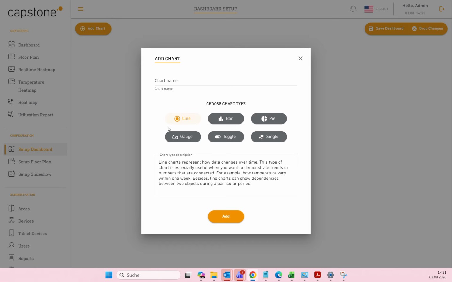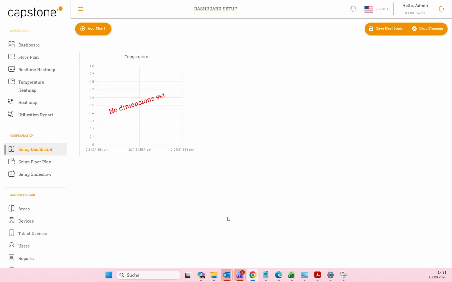We click the button, and now we choose the charts we want to add. Let's say, for example, a line chart, and we call temperature. And we hit add. Quickly, the chart is created, and now we click on the chart.